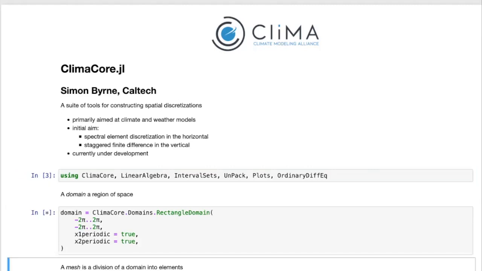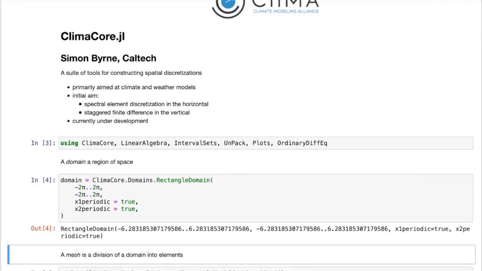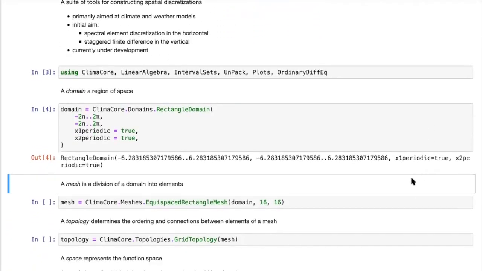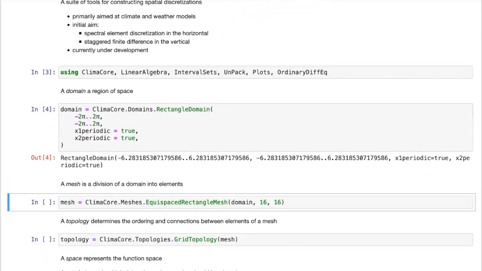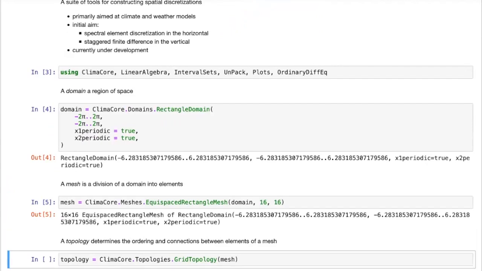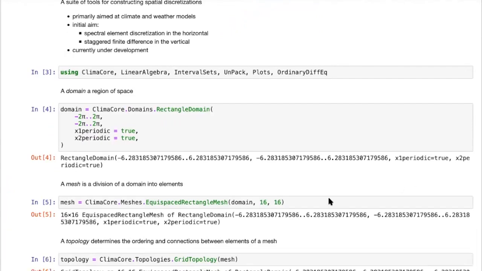Now this represents a region of space, so in this case, a rectangular domain that is periodic in both directions. From that, we construct a mesh, which is a division of a domain into elements. So here is 16 by 16 elements, so 256 total elements. A topology on that mesh then describes the ordering and the connections between the elements of the mesh.